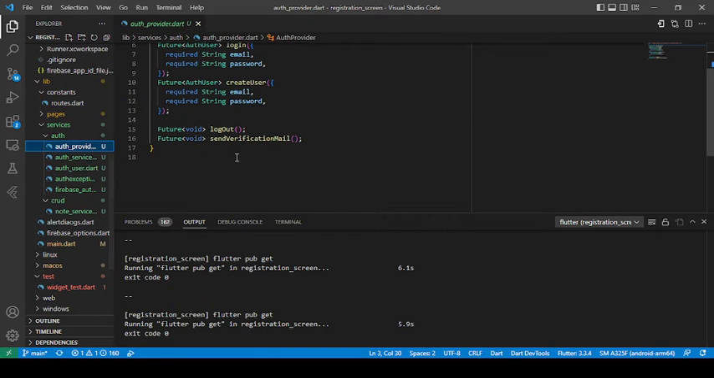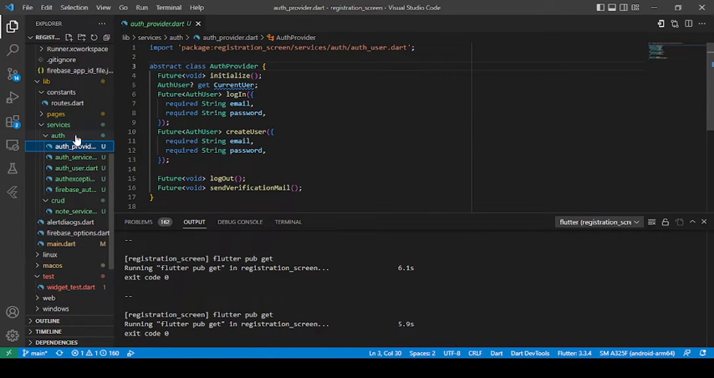Creating this auth service has given me a lot of issues, so I'll be trying to revise here and understand what I actually created, because I am following the instructor. In the auth provider, an abstract class was created, and this abstract class is AuthProvider. In it, we have a Future<void> initialize.